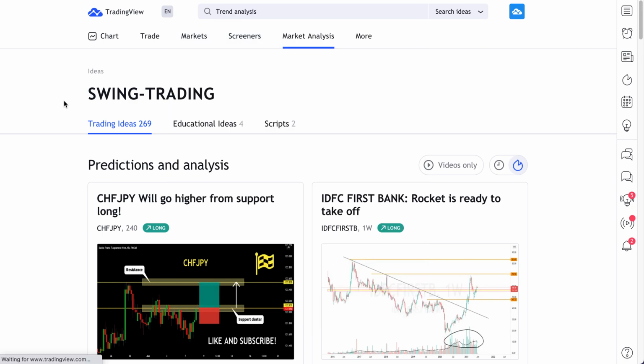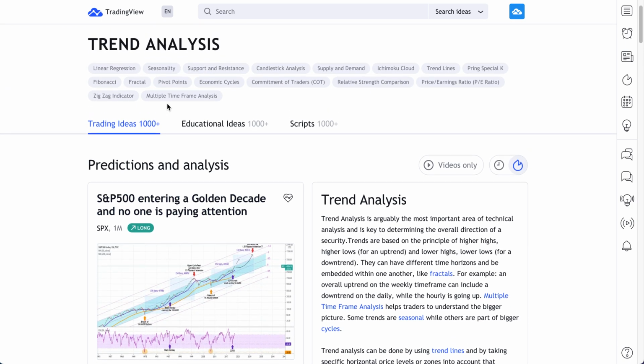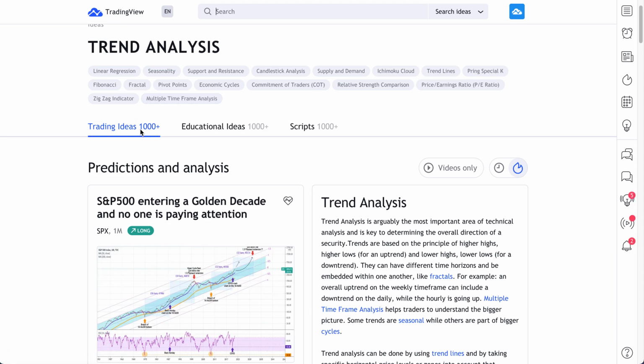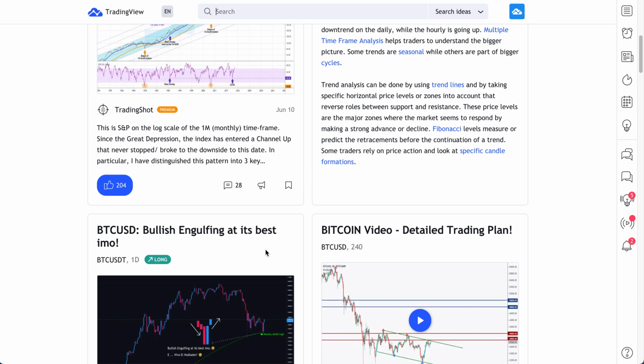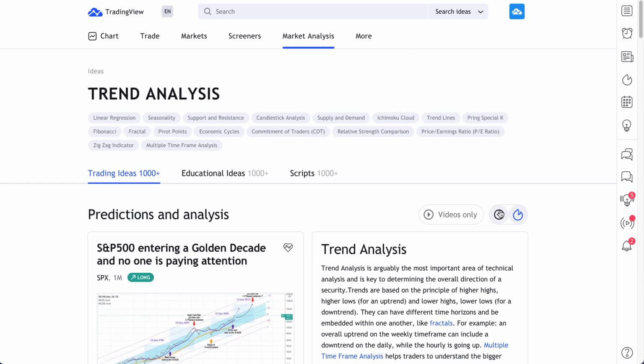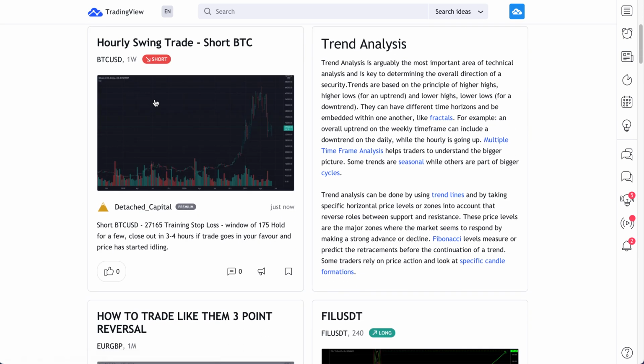This one should be a little more popular because we're just looking for some instances where the trend is being studied and looked into. And here's trend analysis. As you can see, this is really big. It has over 1,000 educational ideas, and over 1,000 scripts, trend analysis. And now we can dive in and search this for anything we're looking for. If we click most recent, it'll take some time because there are so many ideas in trend analysis.